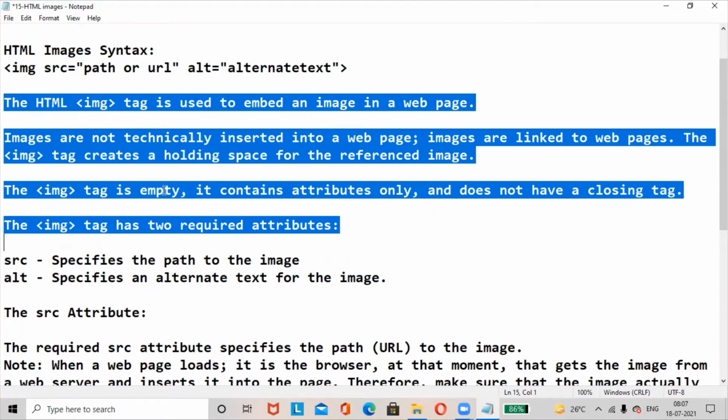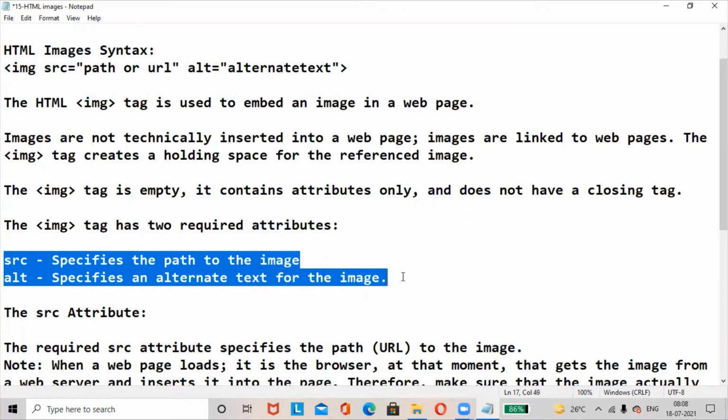The image tag is an empty tag. It contains attributes only and does not have a closing tag. The image tag has two required attributes: src and alt. src specifies the path to the image, and alt specifies alternate text for the image.